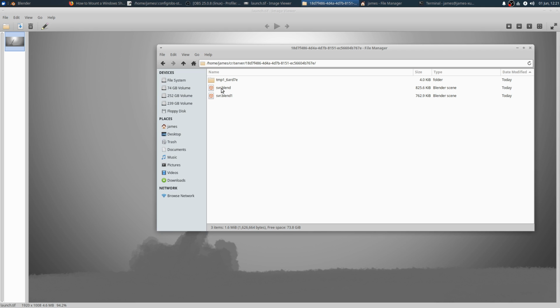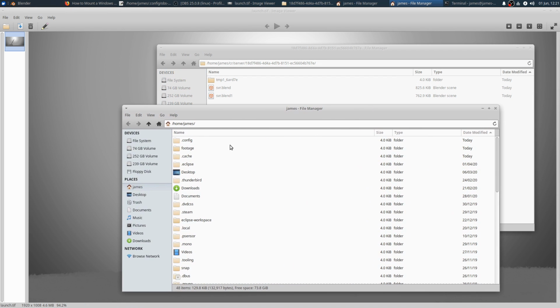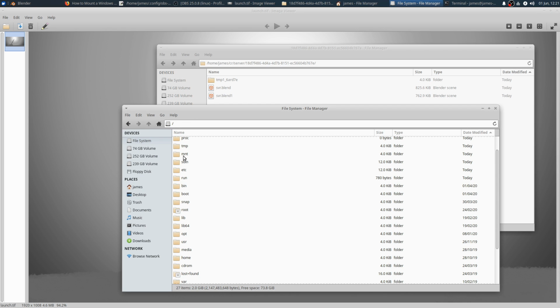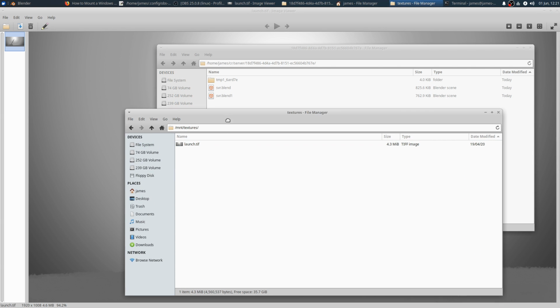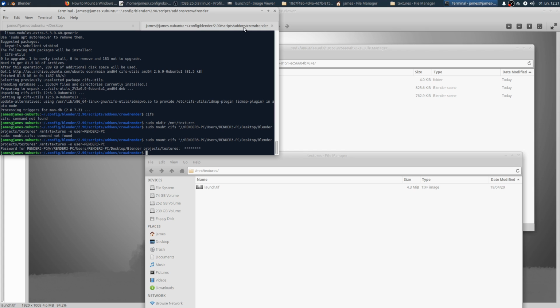And you can actually open this up and you'd see that is the same file. So what we need to do is make a symbolic link between this folder, and I'm going to open a new file manager. And if we go to the file system, mount, textures. So once we link this folder to here, then we should be okay and we can give this a test. The way that we do that is with a command utility called link.